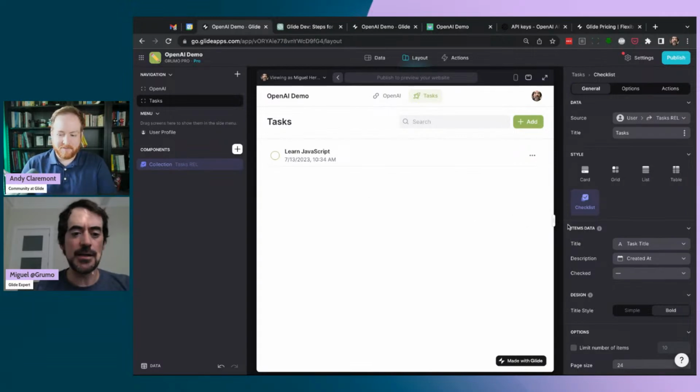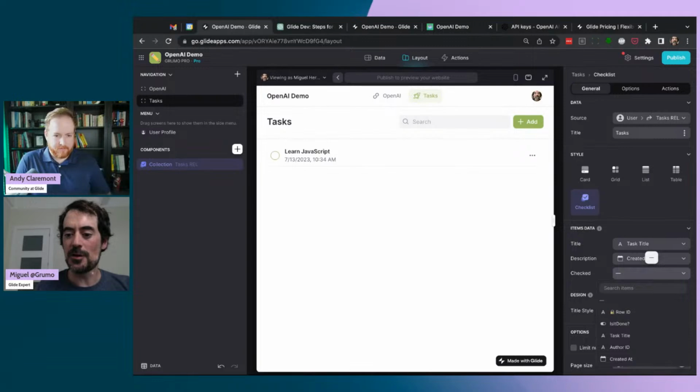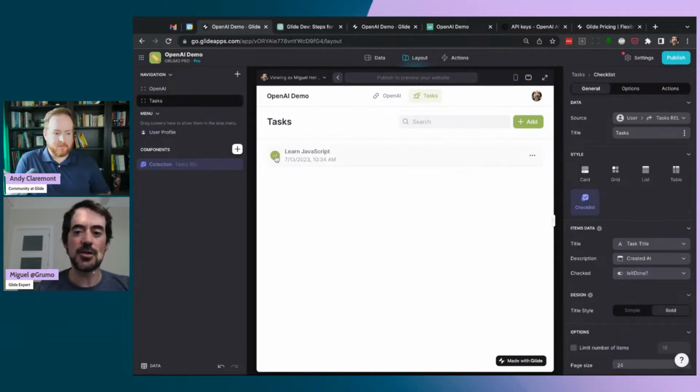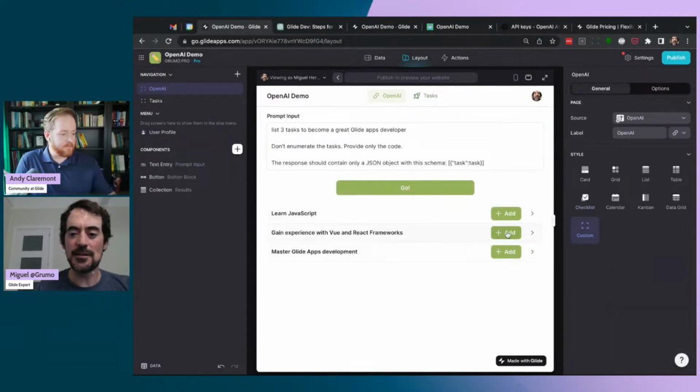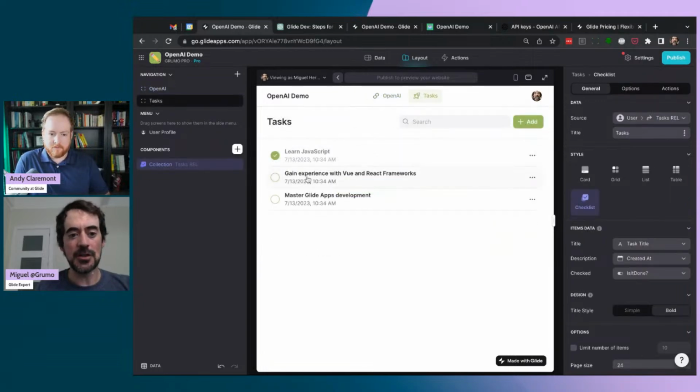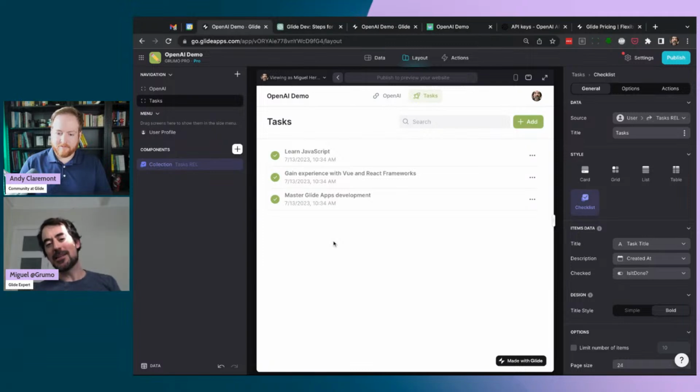And I can mark it as done, but for that I have to associate the checked parameter to the is it done column. And now I can mark it as done. And I can go back to my results and do the same thing here. Add and add. Now, as you can see, they've been added. Let me just go back here. And this is pretty much the app.